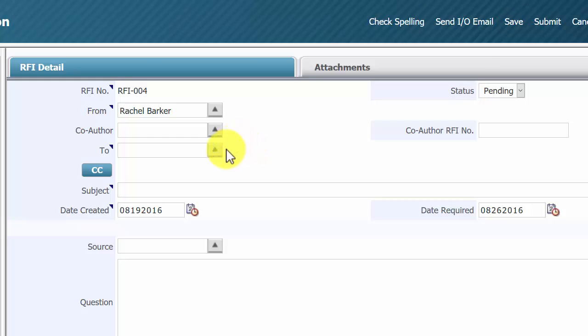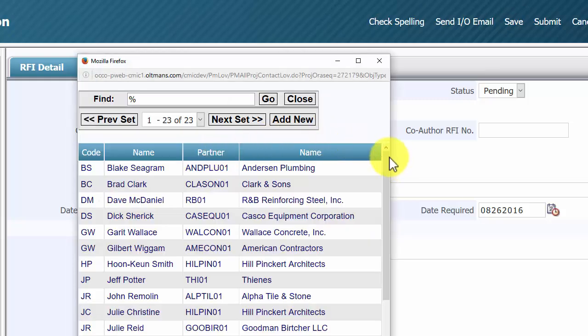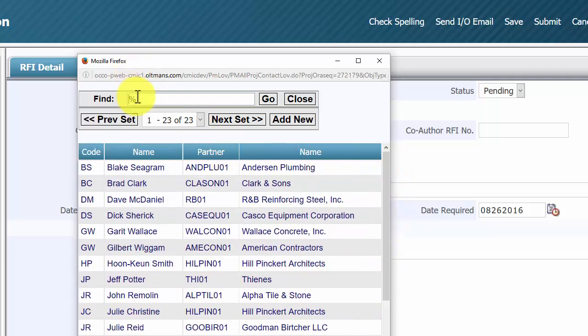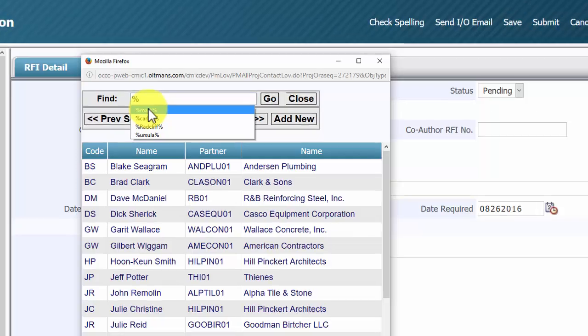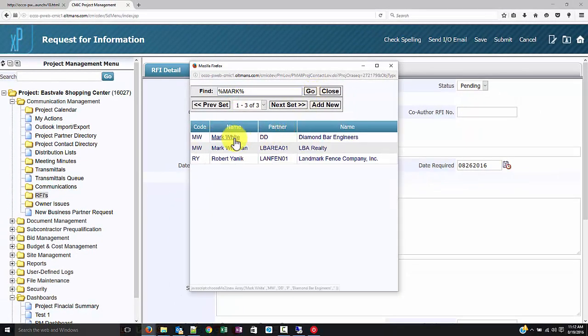Start by selecting the contact to which you would like to send the RFI by clicking on the List of Values button next to the To field. You can scroll through the list and select a contact, or you can use the Find field to search for a contact. Once you've found your contact, select their name.